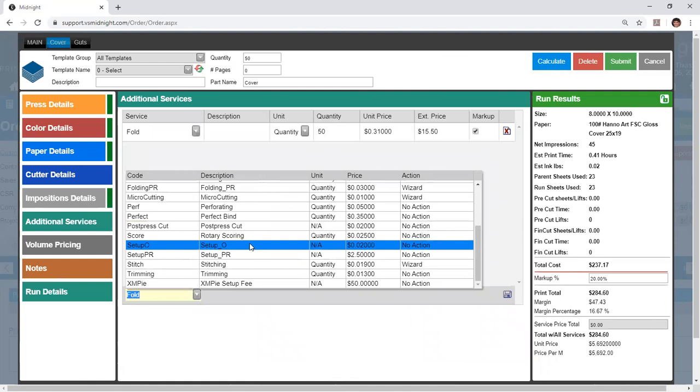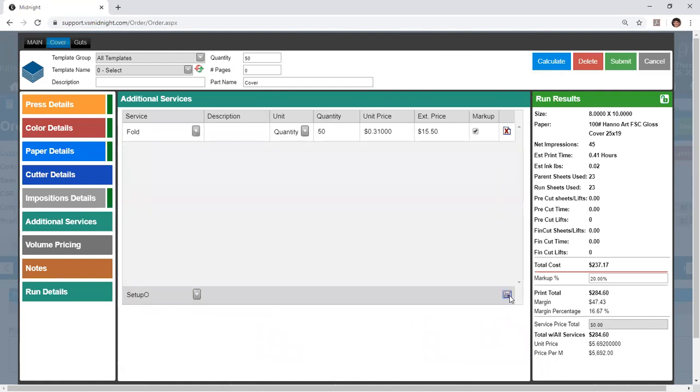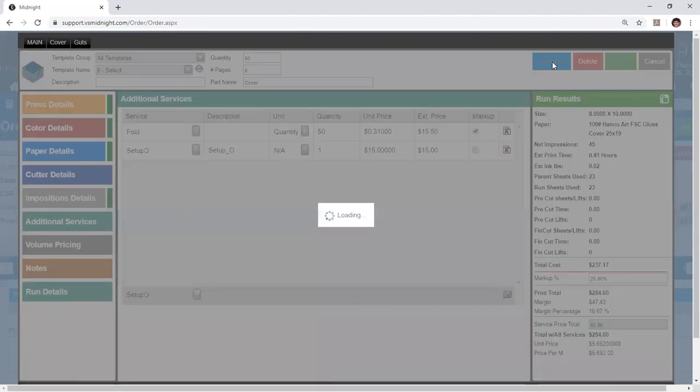You can also just select a setup service. Price. In this case, we'll see that we have a $15.50 fold charge, but a $15 setup fee, each with different markup commands. We hit calculate once more. We'll see that our total cost will jump up by $15.50, accounting for the fold here.